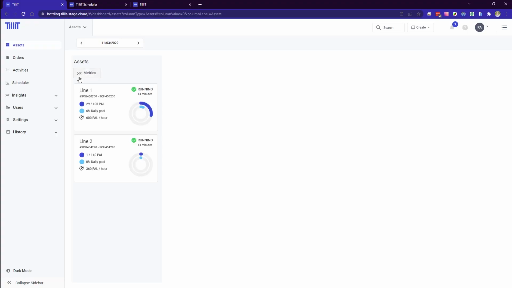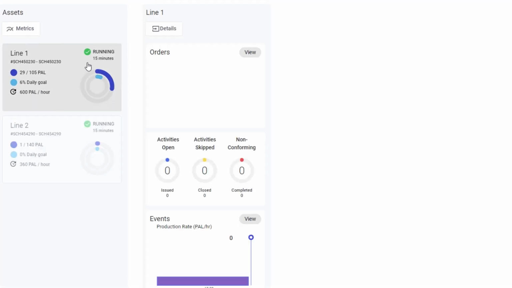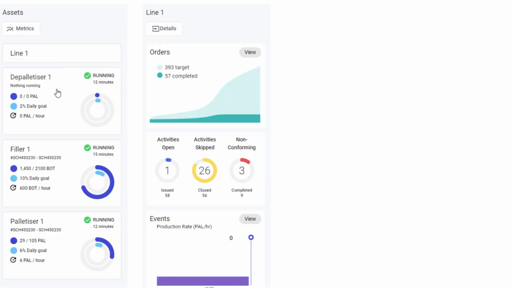In TilliT's digital operations module, we can see our asset list. I have 2 lines for this winemaking example on this site, but I have another site with line 3 that we scheduled earlier. If I click on line 1, I can see the different assets operating on that line. We have a depalletizer, a filler, and a palletizer.